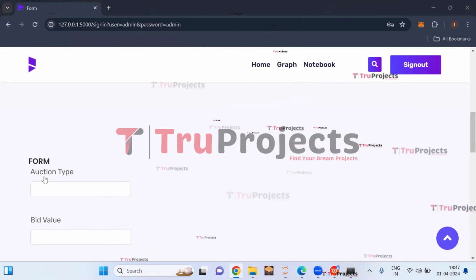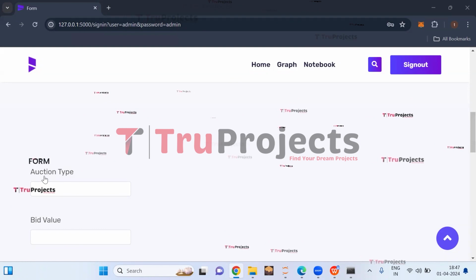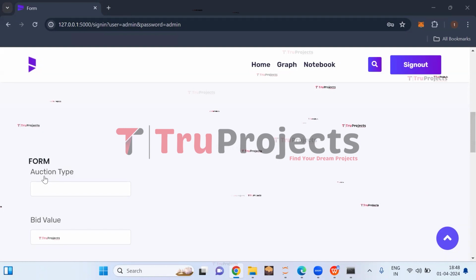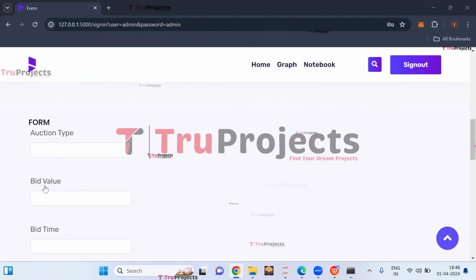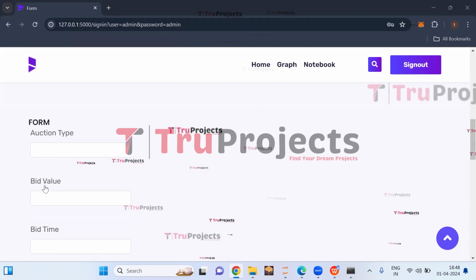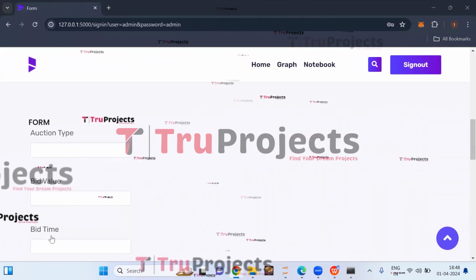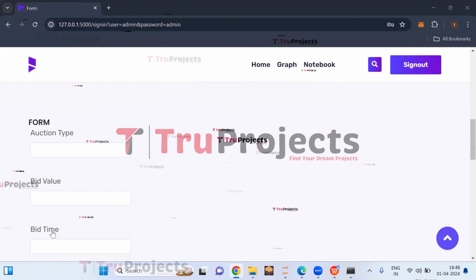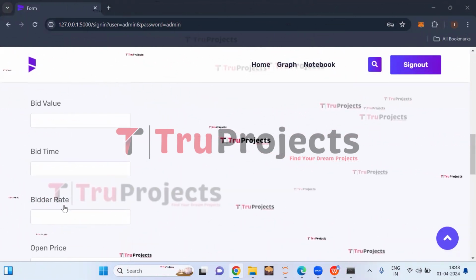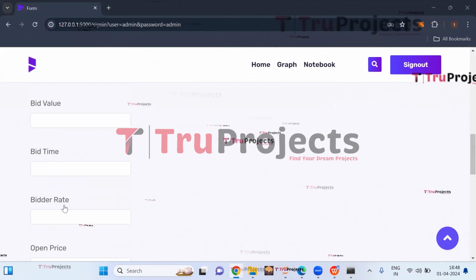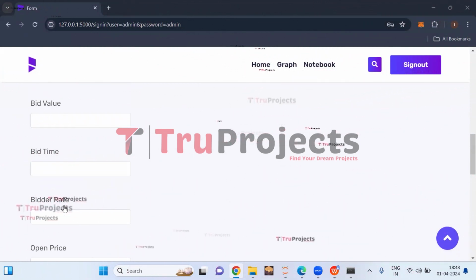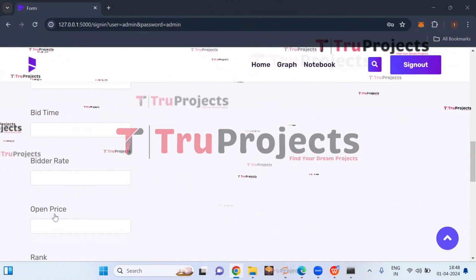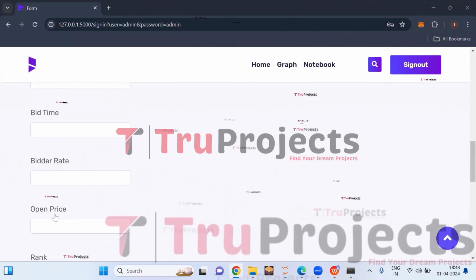This refers to the type of auction being conducted, such as standard auction, reserve price auction, buy it now auction, etc. Bid value, the amount of money a bidder offers for an item in an auction. Bid time, the timestamp indicating when a bid was placed during the auction. Bidder rate, the rating or reputation of the bidder, often based on their past activity or feedback received from other users. Open price, the initial price set by the seller to start the bidding process.